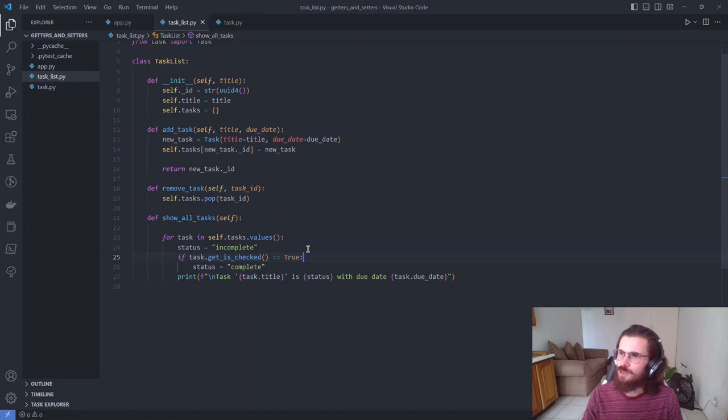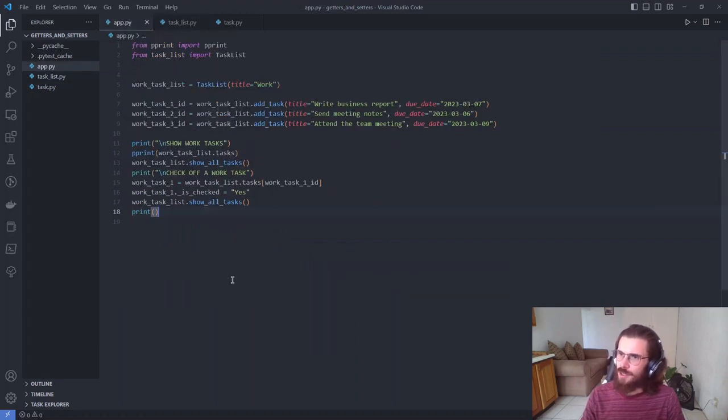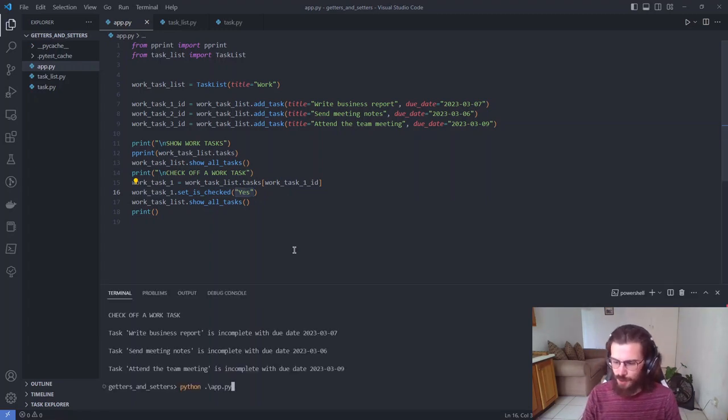Is there anywhere else we use this guy? Nope, I think we're good. The other place is here. I'm actually going to leave this. No, wait, sorry. I'm not going to leave this, right? We shouldn't be doing that. We're going to say task1.set is checked. And the value we're going to give it for now is still yes. So let's assume that the user of this class is going to say set is checked, and to them, yes, makes sense. Let's see what happens when we run the code like this.